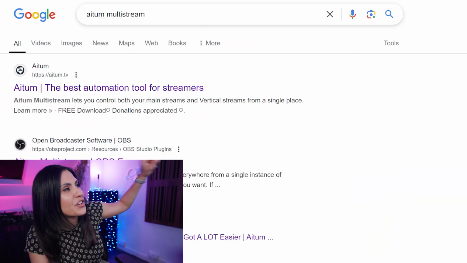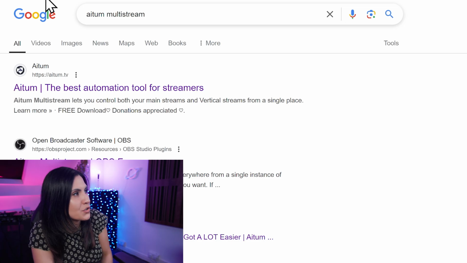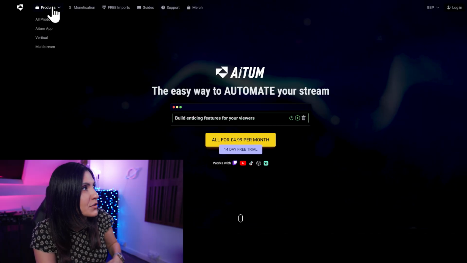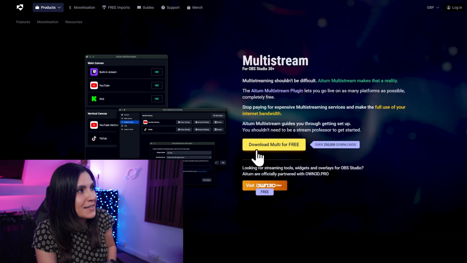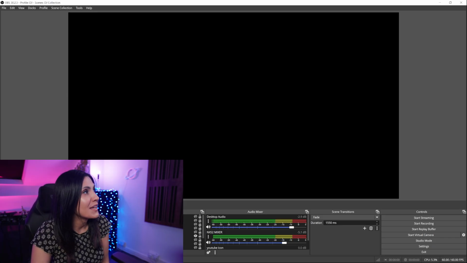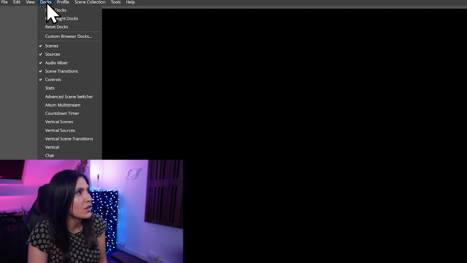So the first thing that you're gonna do is download Aitum Multistream. I'll leave a link for this below the video, but if you go to aitum.tv, go to products and go down to multi-stream and then download multi for free. Once you've downloaded and installed it, open up OBS and it should be in the docks. So go to the docks, come down, and you have Aitum Multistream.